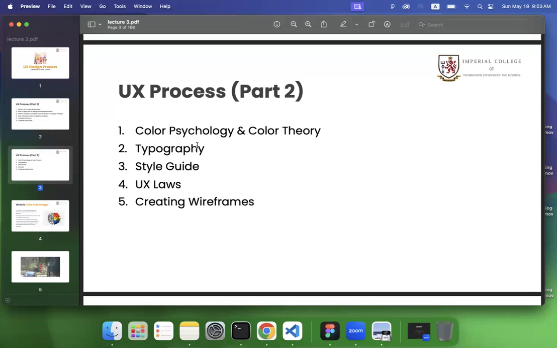So basically, when selecting color, we have to consider our end users as well. Let's say we are developing an application where most of the users are women. We can select different colors that represent that particular demography of people. So that is why color psychology and color theory are really important.